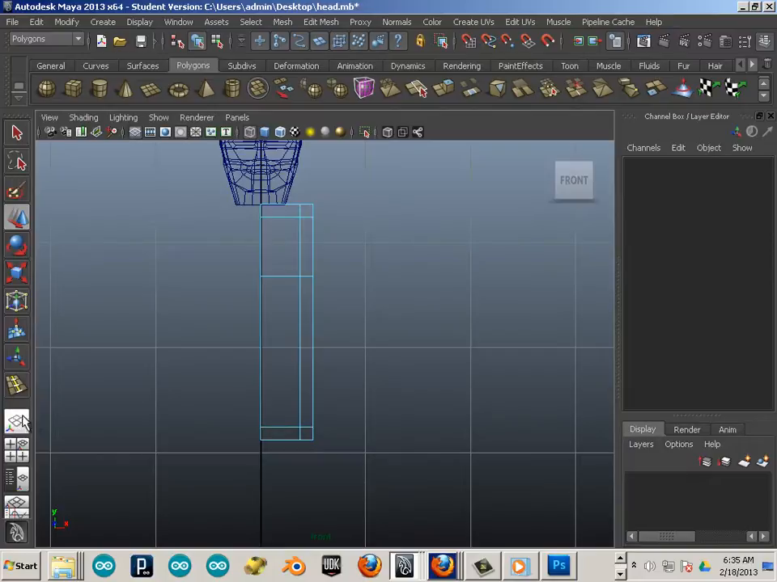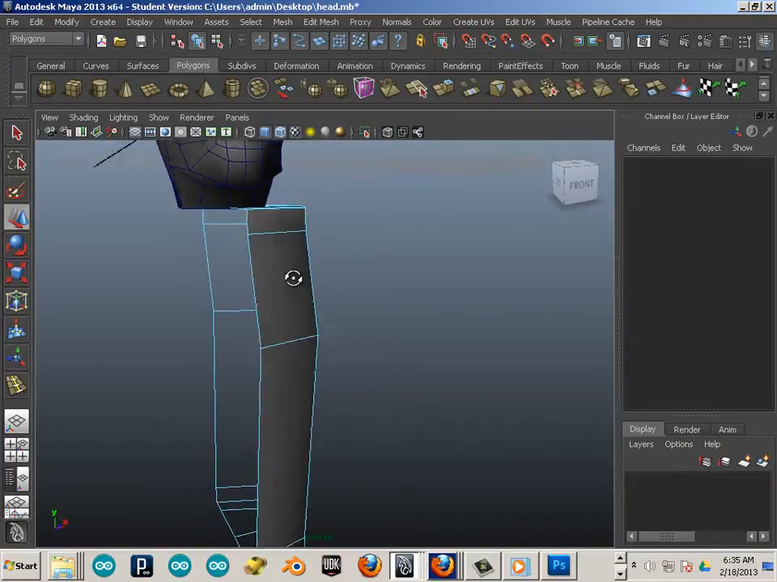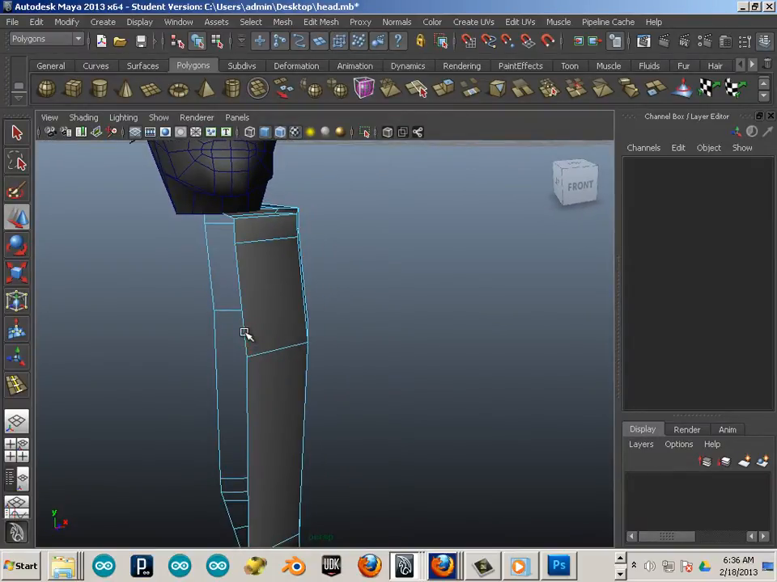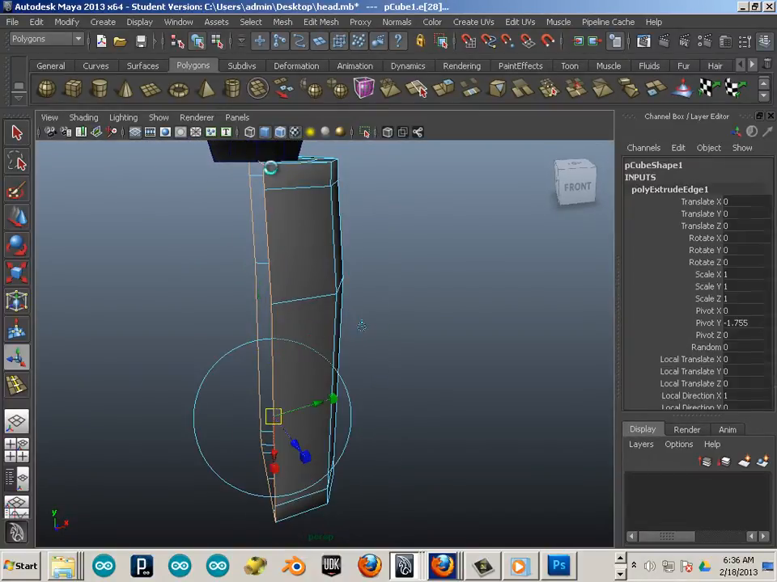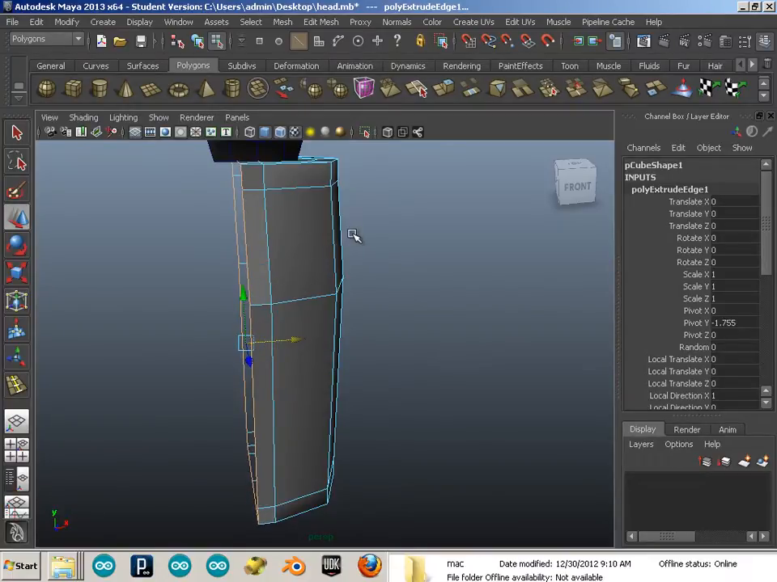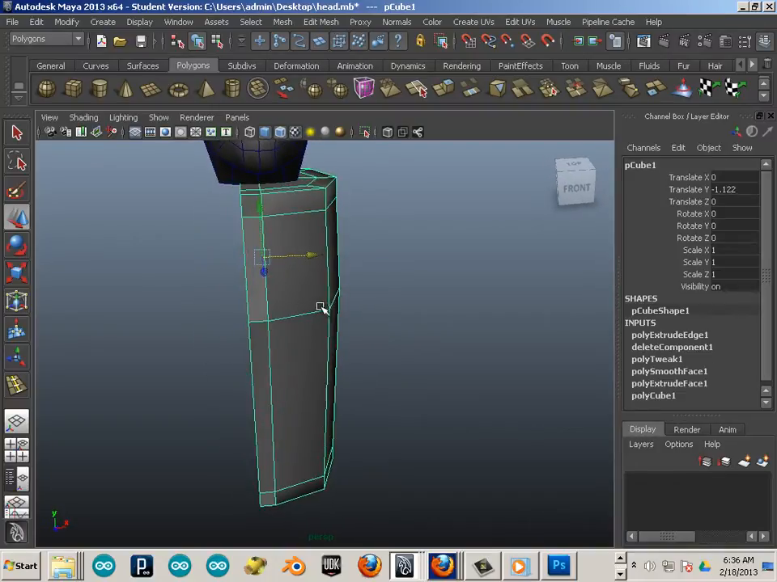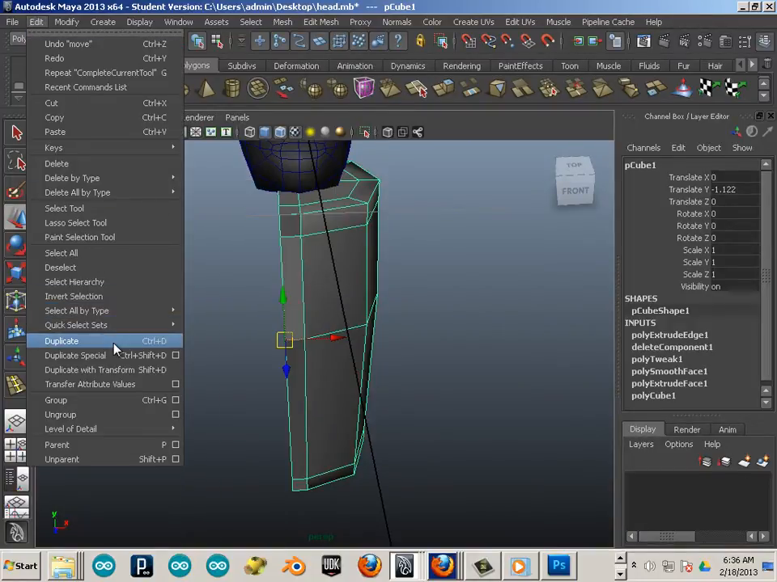And let me get back into perspective. It looks like my hotkey got screwed up there. So I'll chop that up. Grab an edge. Hold Shift, Control E to extrude it. Move that out. Duplicate that, move that to the center. Edit, Duplicate Special.